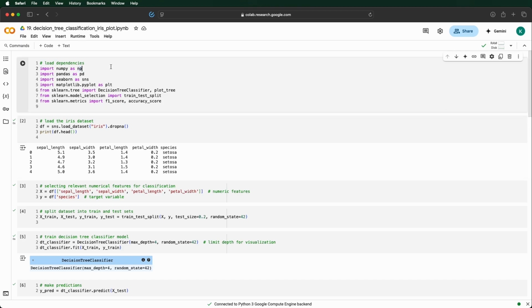I import NumPy for numerical operations and Pandas for data manipulation, our trusty companions for handling data. Next, I bring in Seaborn to load our dataset and Matplotlib's PyPlot to create a stunning visualization later on. From Sklearn, I import DecisionTreeClassifier and plot_tree for modeling and plotting, plus train_test_split to split our data, and f1_score and accuracy_score to evaluate our model's performance. With our toolkit ready, we're set to dig into the data and start planting the seeds for our decision tree.